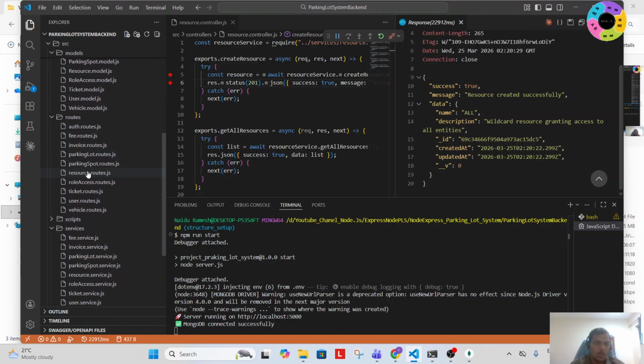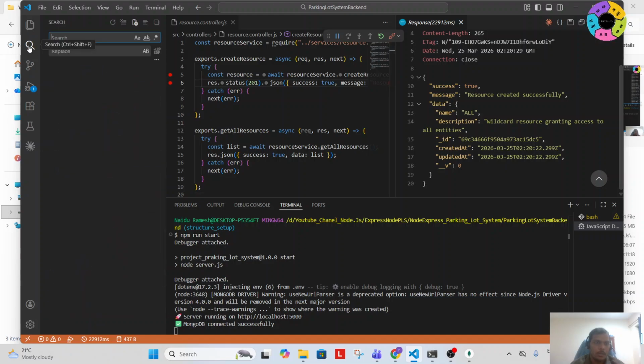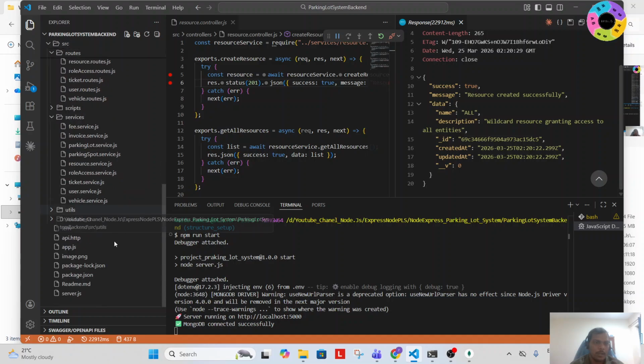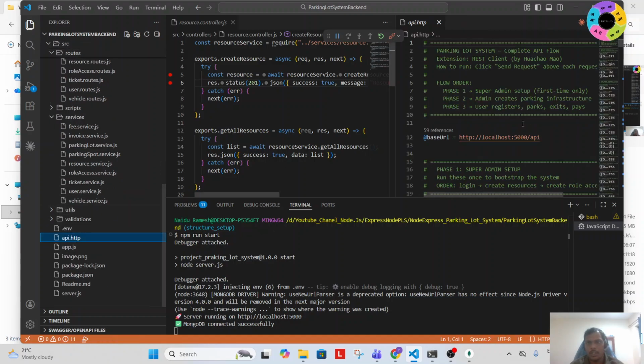Let me introduce one thing before that. I have installed an extension, the REST Client. Instead of making calls from Postman, we can make calls from here, in VS Code itself. How can we do that? For that I have created a file, api.http. You can give any name, but the extension should be .http.